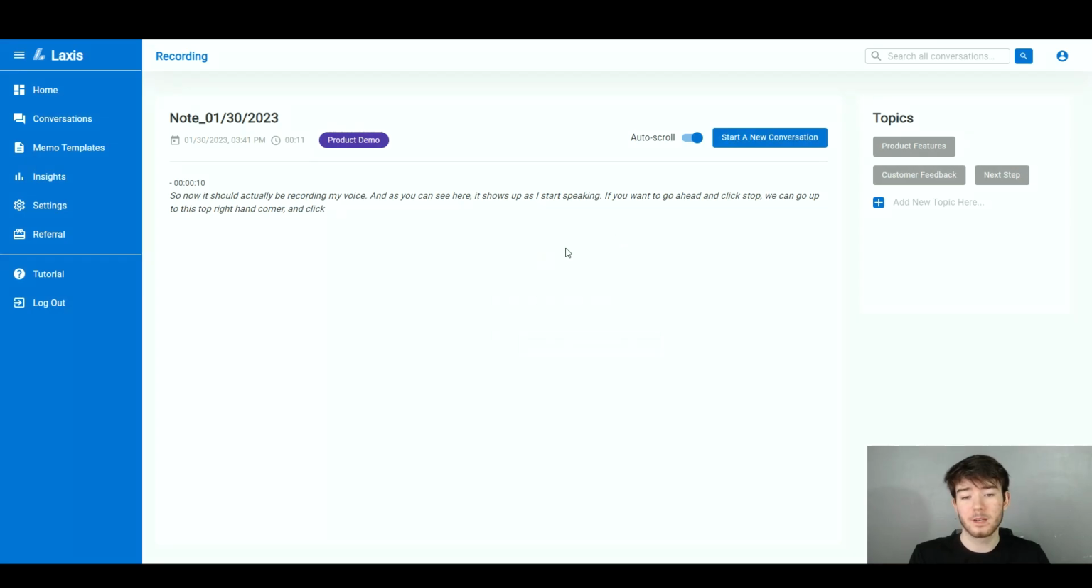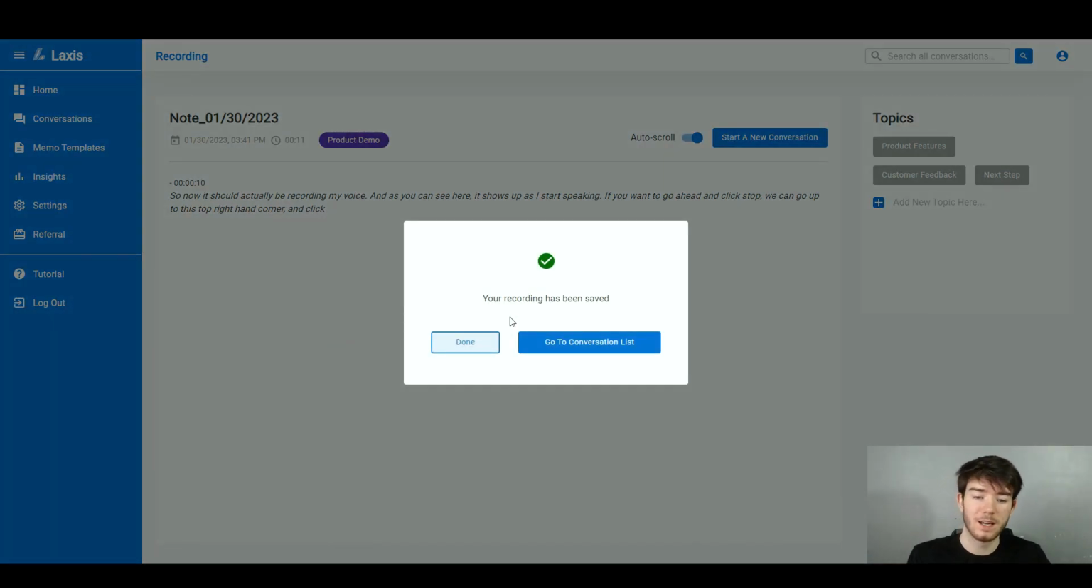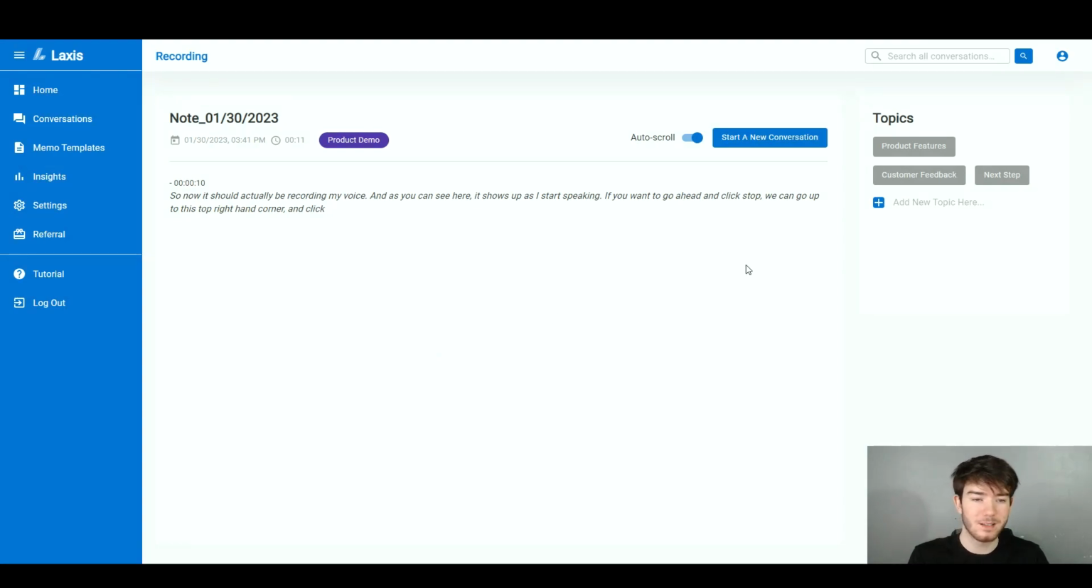Once you click stop, it should say it's processing your recording, and then your recording has been saved. So let's click done, and now we can see what we've just done. So we have the recording title, and then below that what we actually said within the recording. Now it picks up quite well. You can pretty much see what I was saying. Sometimes there's a few words here and there missed off. Overall it works pretty great though.